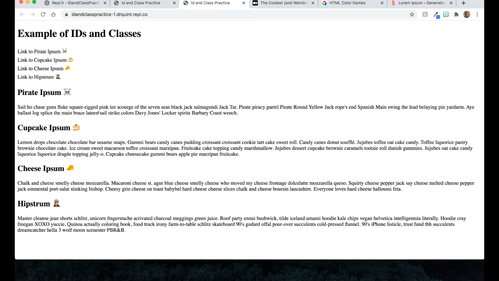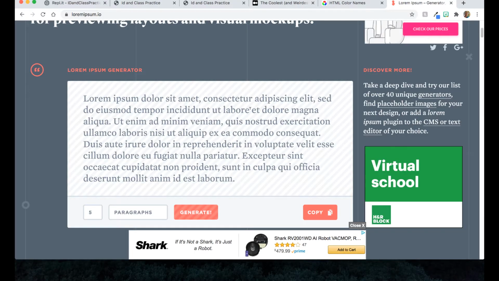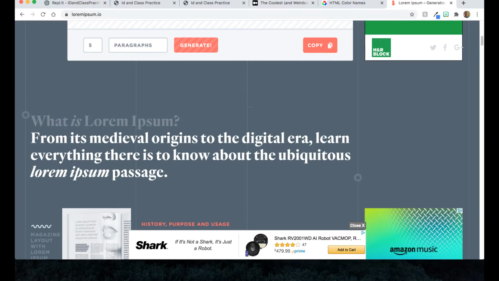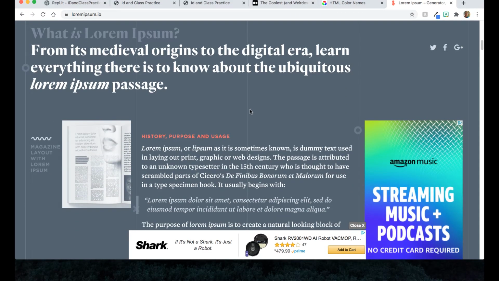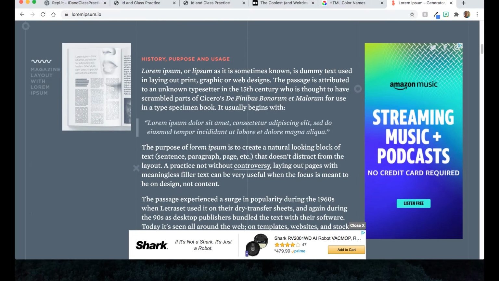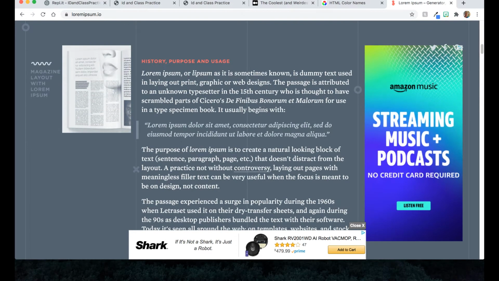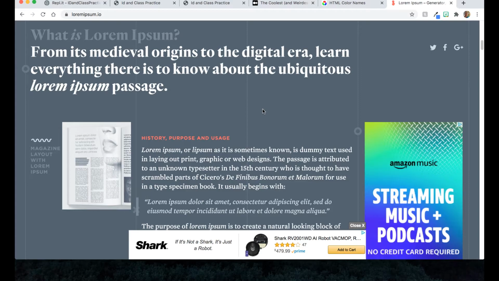And I use something called Lorem Ipsum in order to fill in the paragraphs, to create paragraphs. Lorem Ipsum is Latin. They're Latin words, and it just is dummy text. So it's dummy text used in laying out print, graphic, or web design. It's attributed to somebody in the 15th century. So it's just a way to kind of add text to a page that doesn't mean anything.